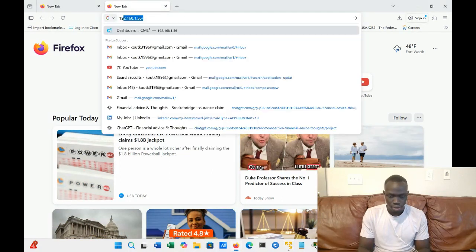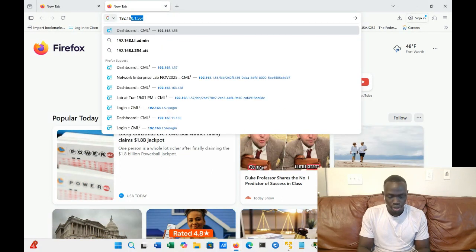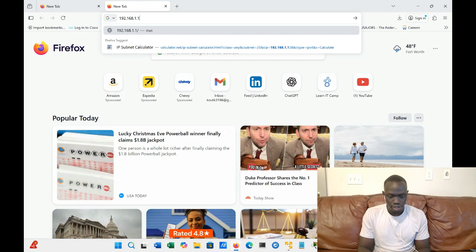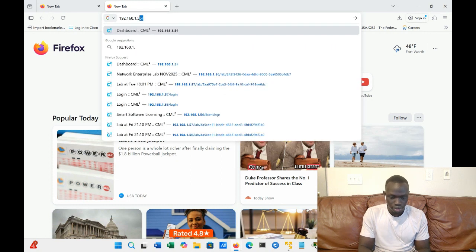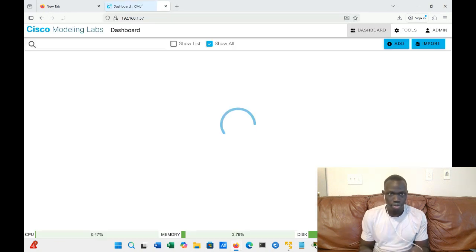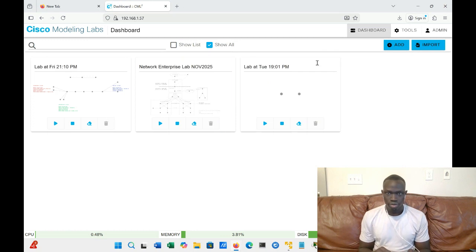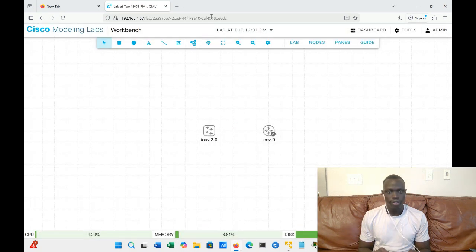192.168.1.57. And as you can see, this is the dashboard for the CML. We're going to get into this lab right here.